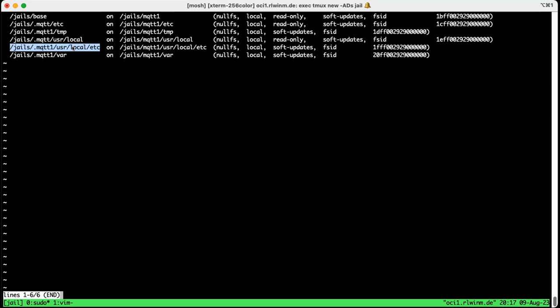Looks like it's working. Workbench is gone. Sorry? Nothing. That was not supposed to be on. Okay.